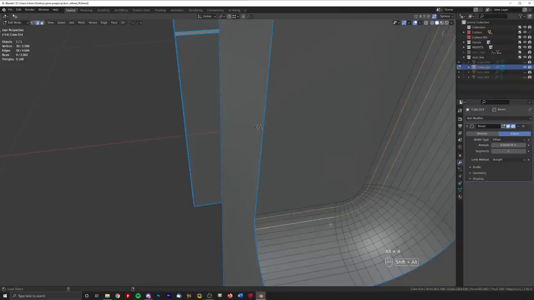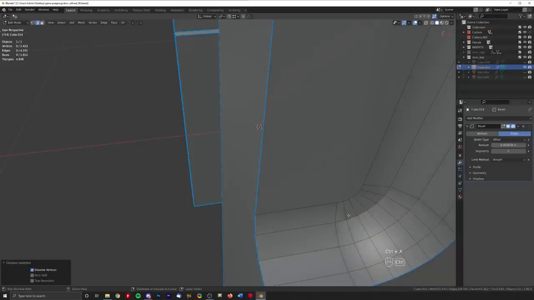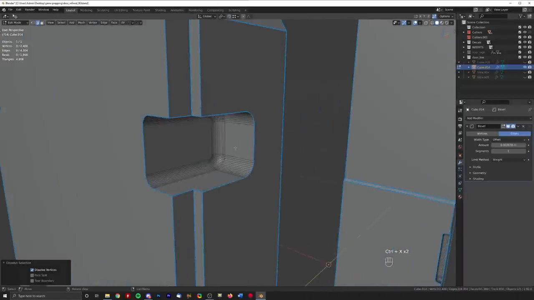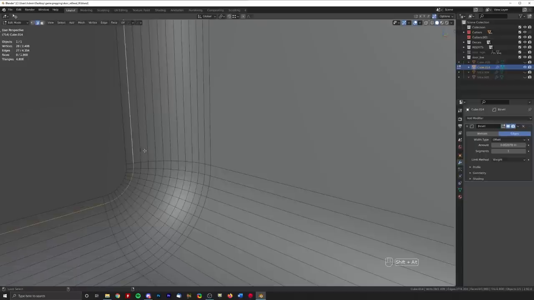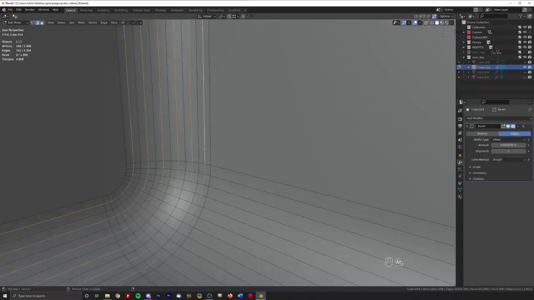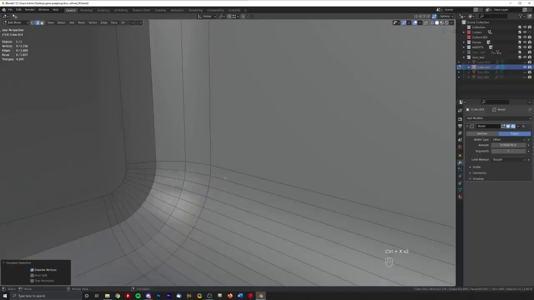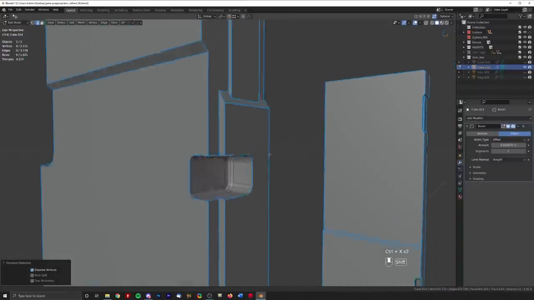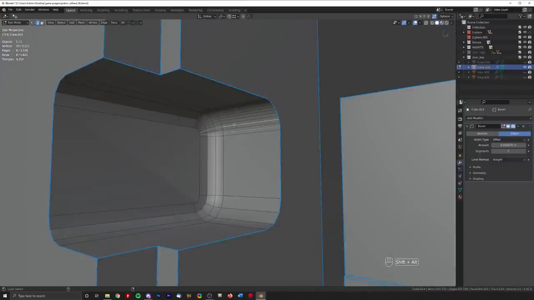What I am going to do is clean this up. This is a lot of extra geo we don't need. I'm going to do all this. Going to do that. Then we're going to come in here. Just like that. Cool. And then we'll come up here to the top.